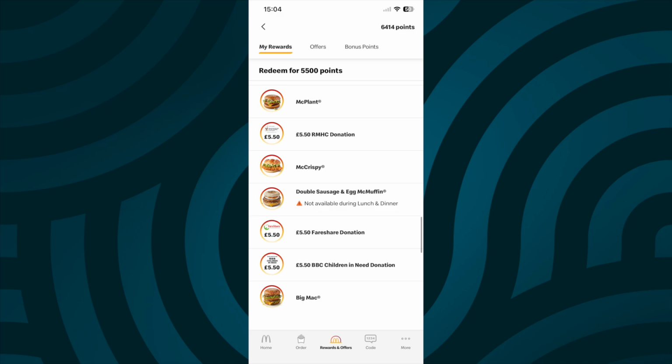So obviously you can use this app to scroll around and see all the rewards you've unlocked. And then when you are at the McDonald's self-service till, there should be a tab called Rewards, and you can go ahead and add it to your McDonald's order when in store. However, if you would like to redeem your points over the app, then I'll show you that process here.